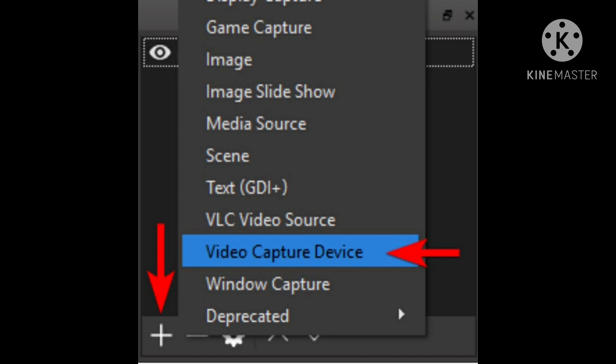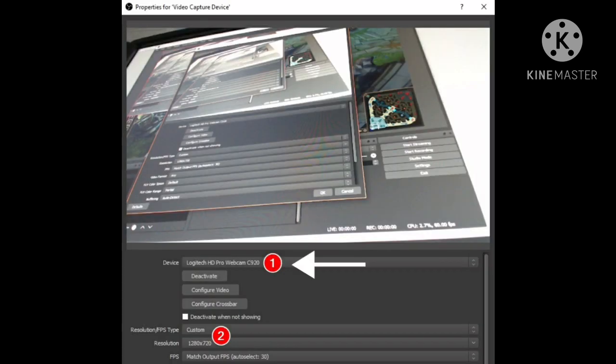We now add a webcam. To do this, click the plus under sources again and select video capture device. Rename the source to webcam and click OK. Select your webcam from the list under device and OBS will activate its standard setting. If you like a different resolution, select resolution custom and select the desired size from the resolution list. Click OK to add your webcam to the scene.